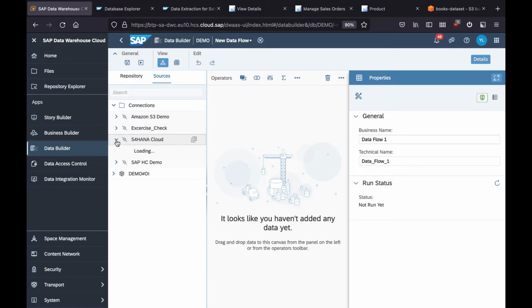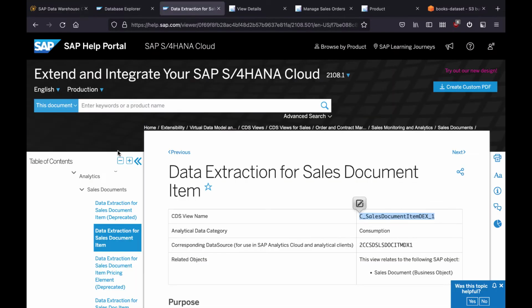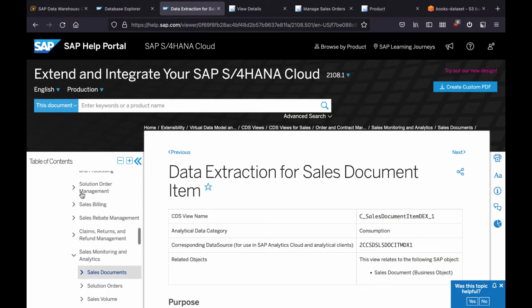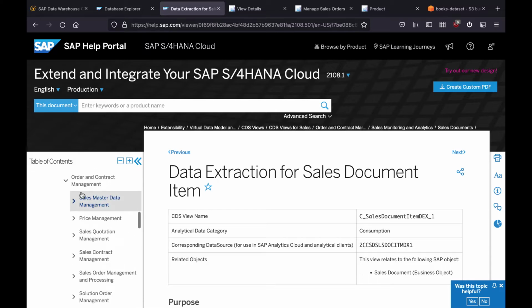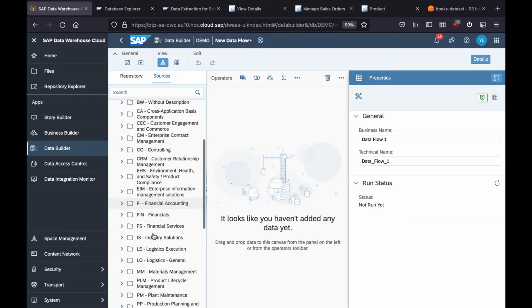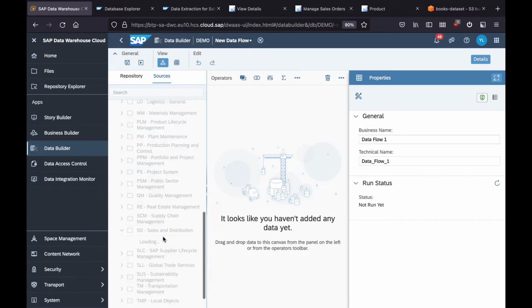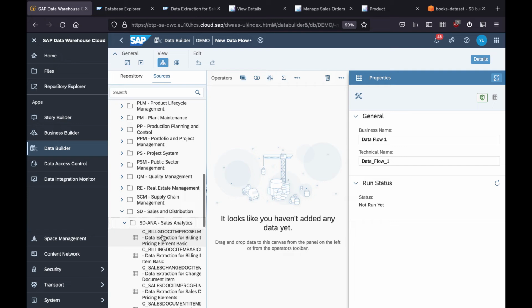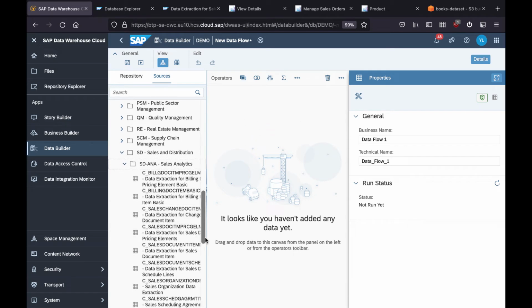Check the S4HANA Cloud first. You'll find a list of CDS views with exactly the same structure as you see over here in the help portal. And then you can find the right one. Go to SD and then Analyze. The view we're using is document item extraction. This one. You can simply drag and drop the view, and then you start to use the operators to do the modeling.